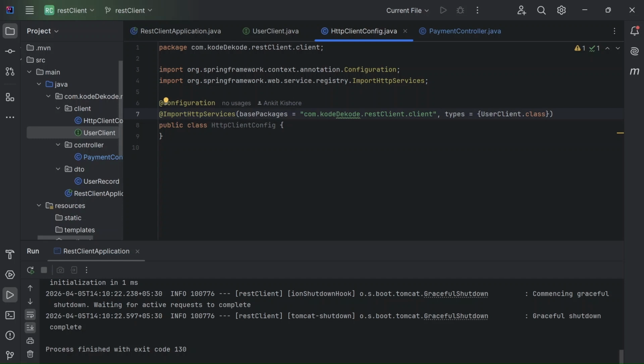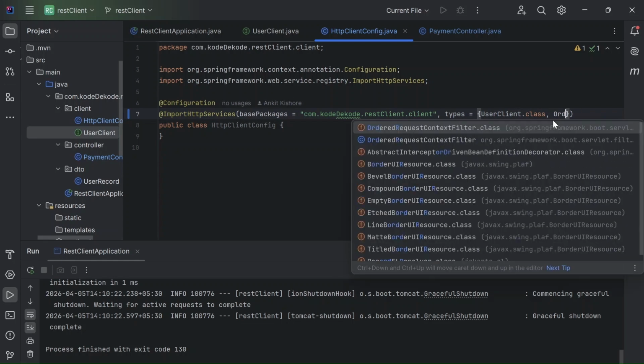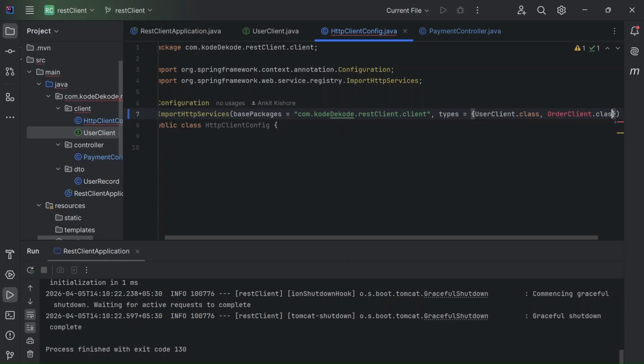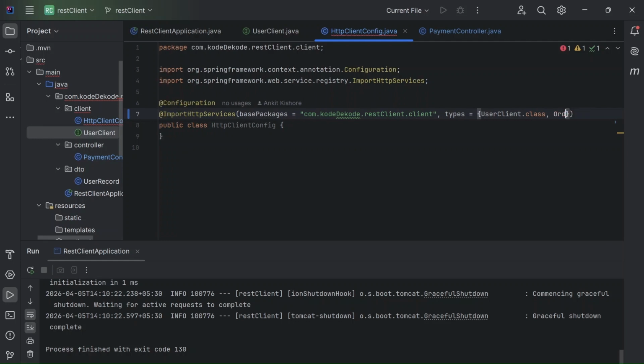So we just have to provide the base package, and I also need to provide the type. I can always provide multiple, comma separated. So I could say order client dot class if I had one, but since I don't have one, I'm avoiding it. But if I had one, I can always pass it comma separated, and all those beans would be created. Now, how do we use it? That's all the configuration which we needed to do.